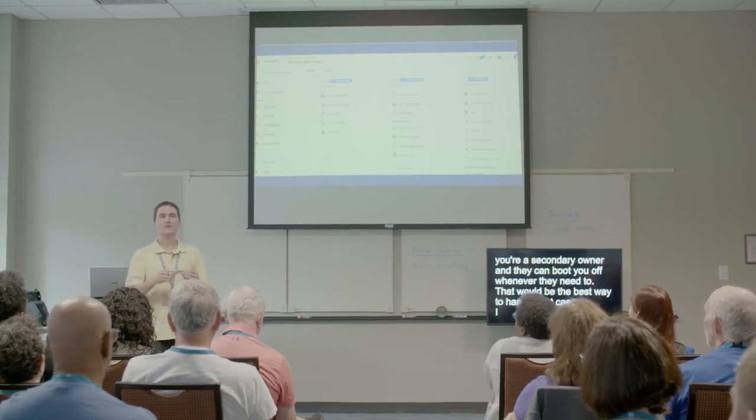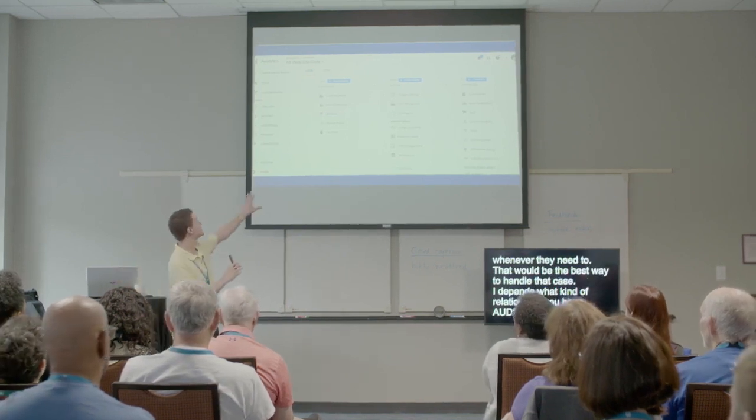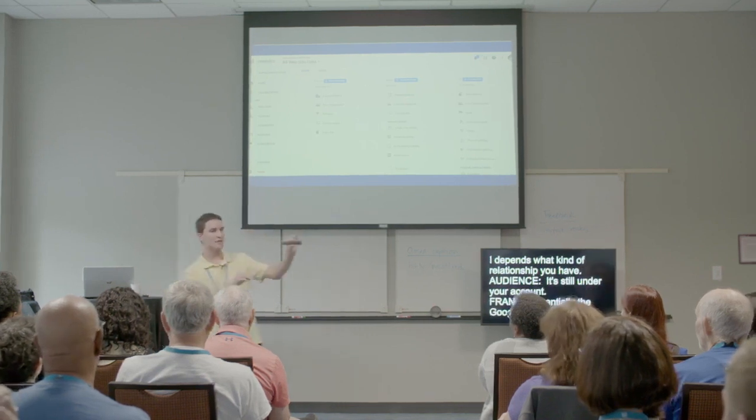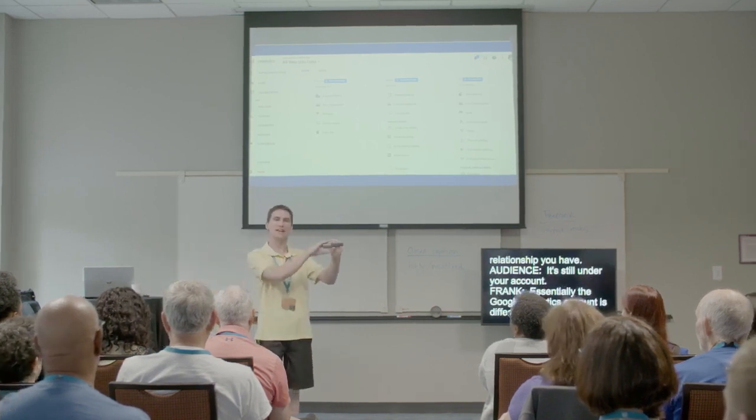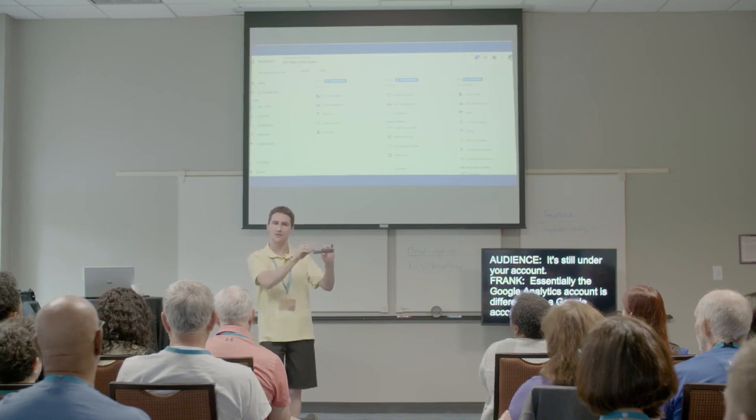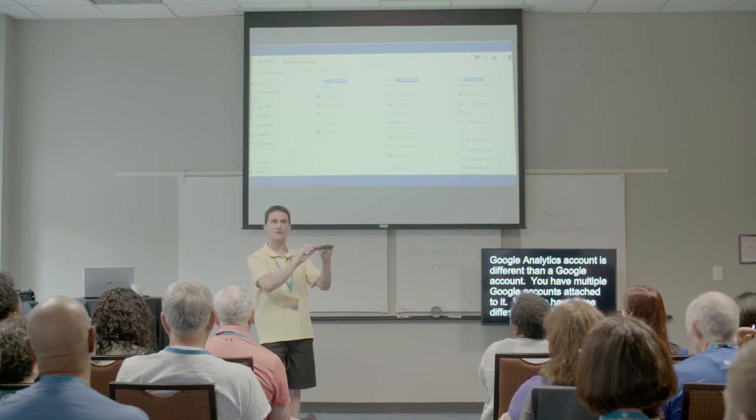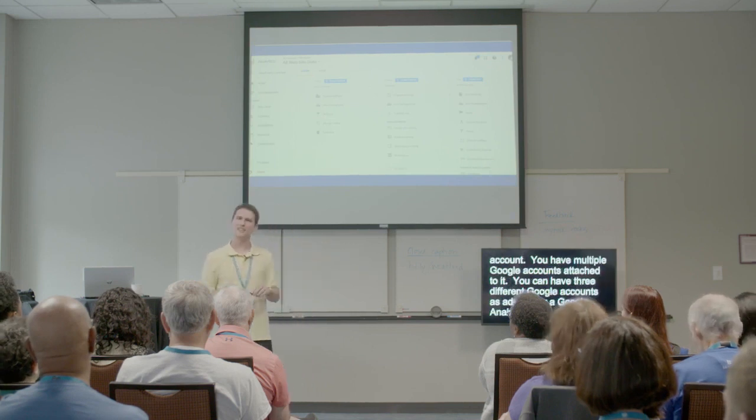All under your account. No, so essentially, the Google Analytics account is different than a Google account. So this kind of lives out here, and you can have multiple Google Analytics accounts attached to it. So you can have 3 different Google accounts as admins for a Google Analytics account. Does that sort of answer the question?